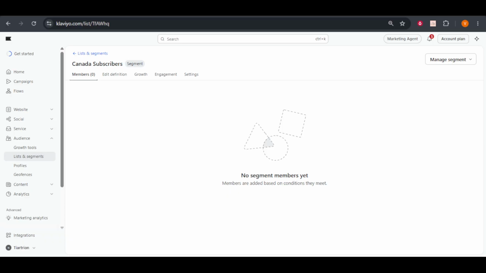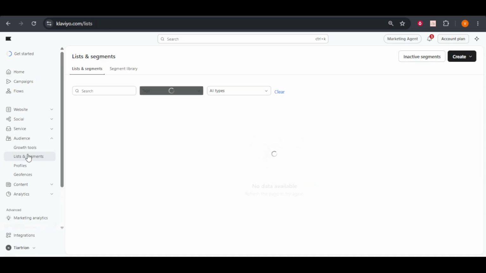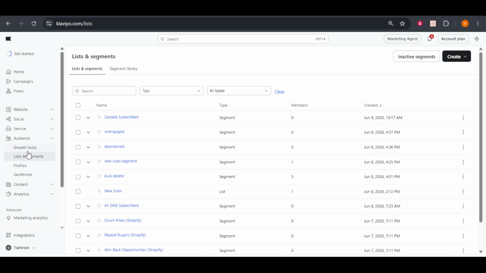First, navigate to the audience section in your Klaviyo dashboard. Once you're there, click on Lists and Segments. This is where you manage all your audience data, and we're going to create a new segment specifically for this task. Click on Create List, Segment, and then select Segment.